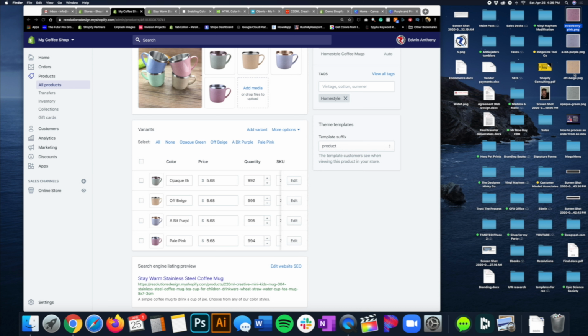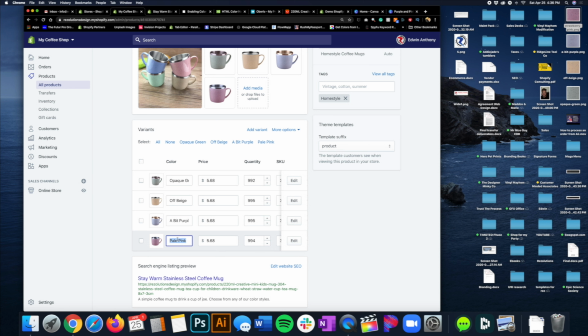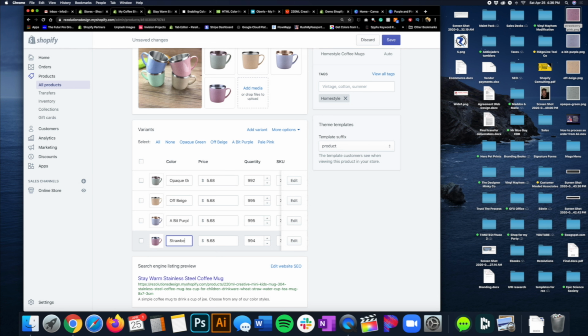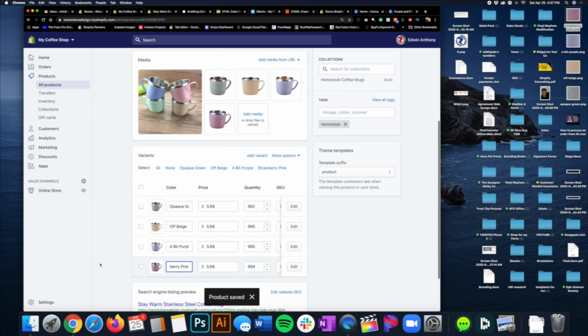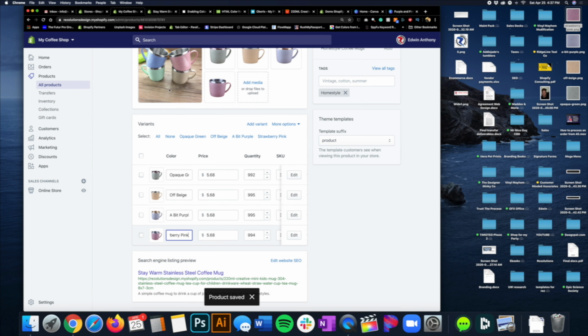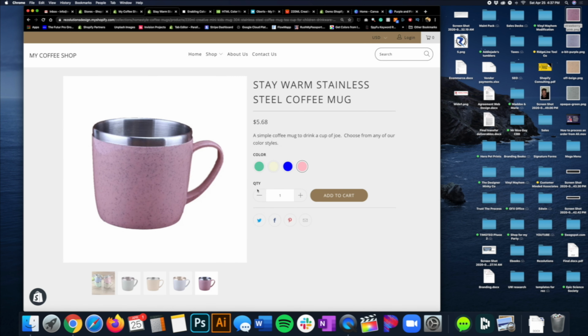So any space within the word, you have to put a dash into it. But over here, you don't have to. So I'm gonna put strawberry pink. Okay, so now we have our new colors. Now let's see what happens over here, okay? It should be broken. It's gonna break, watch. It's still off, okay? Let's go ahead and fix it.